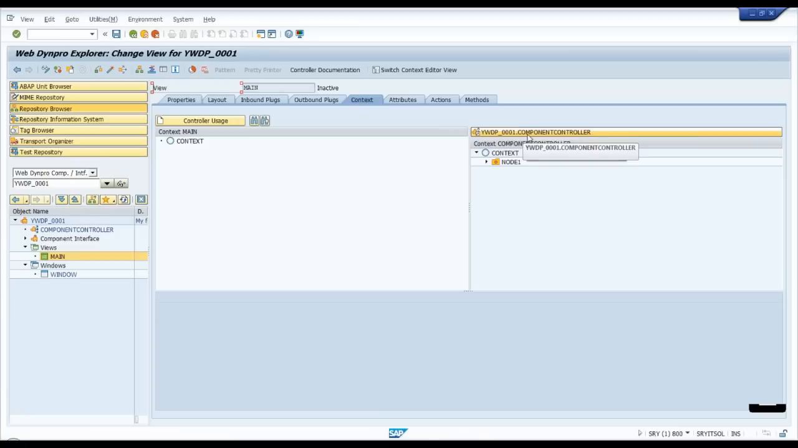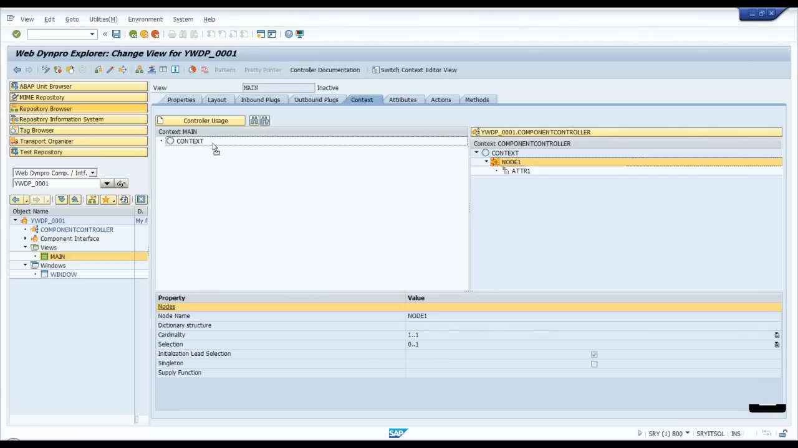You can see on the right hand side, it is showing the context of the component controller. The node 1 and attribute 1 of that is being shown. So I will drag this node 1 from the right hand side and drop it to the context root node of my main view controller. Basically, I want to use that variable which I've defined in the component controller in my view controller. This is my view controller and that was my component controller. So I defined this mapping to use the variable which I've defined in the component controller.